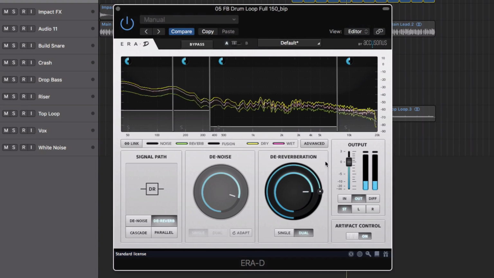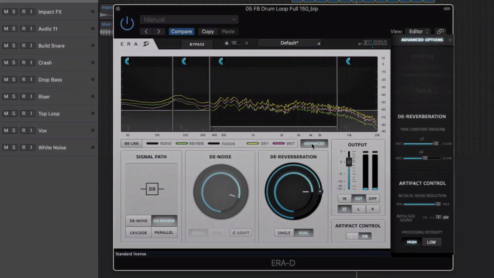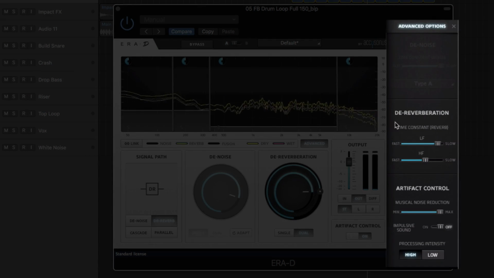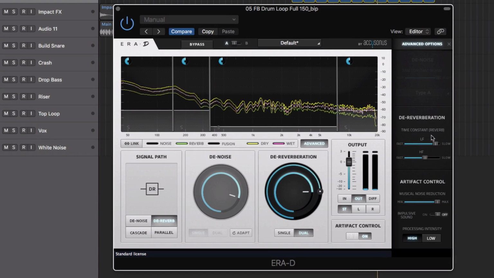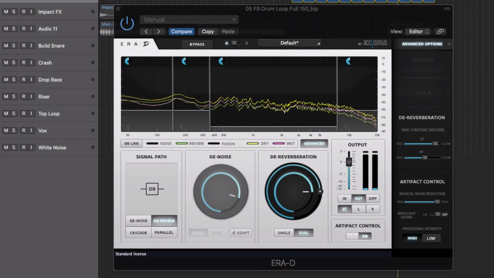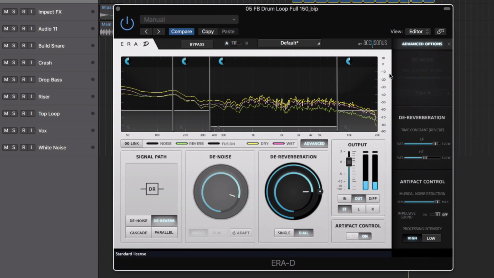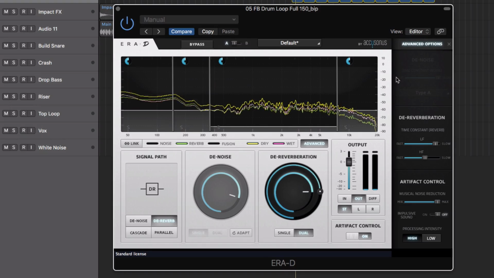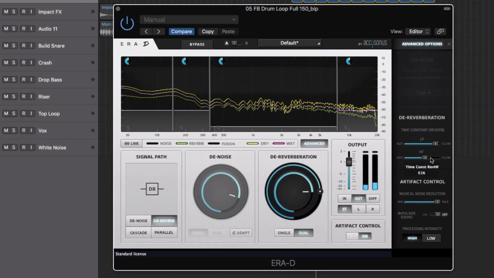Now let's take a look at the Advanced tab that we can fold out on the plugin. Over here we have de-reverberation, time constant reverb settings. The low frequency control affects the speed at which the algorithm adapts to reverb changes in the low frequencies, whilst the high frequency control affects the speed for the algorithm adapting to reverb changes in the higher frequencies. Generally, setting a slower time for the lower frequencies than high frequencies is advisable here. And very quickly and very effectively, we've completely reduced the reverb present on this drum loop.